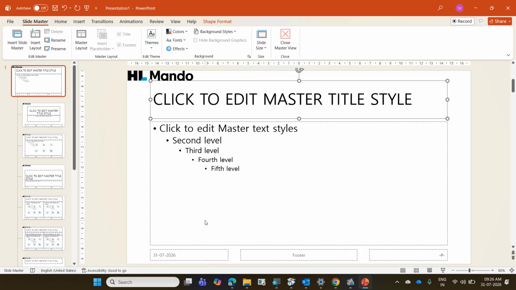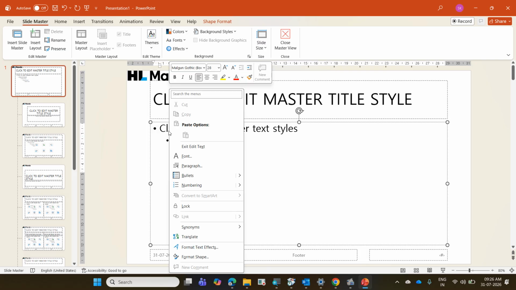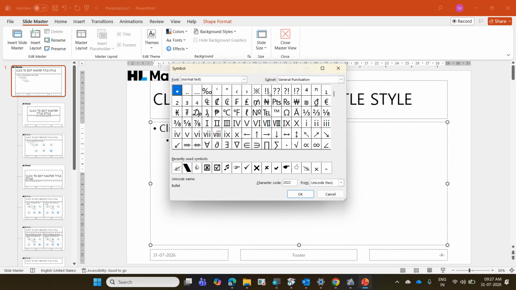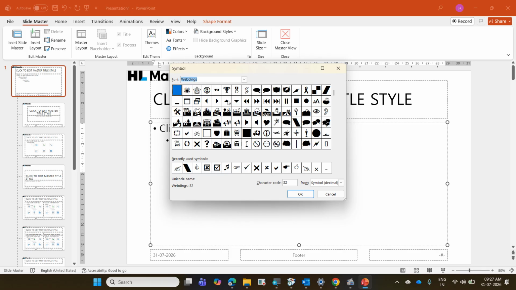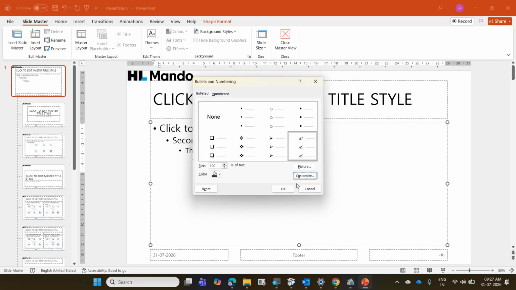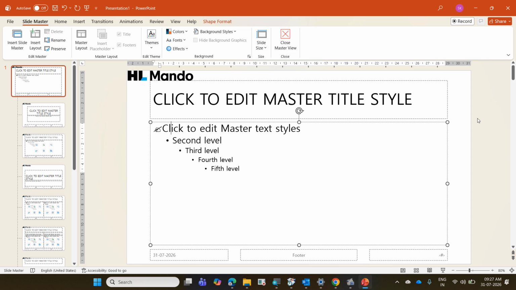Right click, go to Bullets, and you can put some bullets for this. Some bullet, Customize, and under Font you have Webdings. Wingdings are various types of bullets. So I think last session we selected some bullets, and we placed this header and footer. Where you want to place it, you can place it. Now I close the master view.